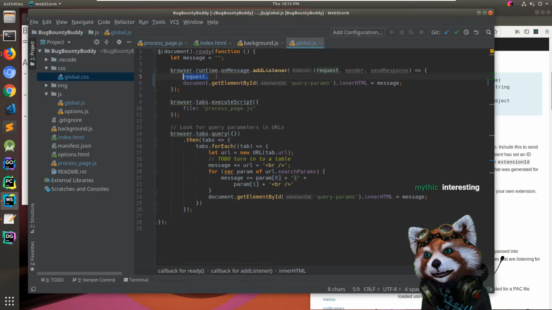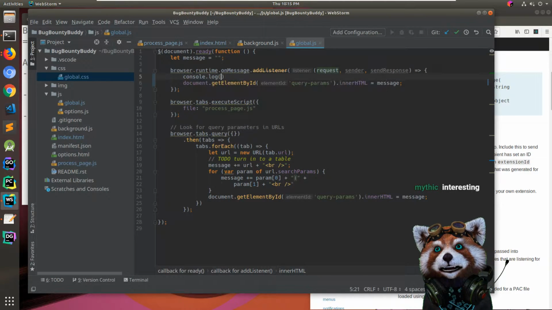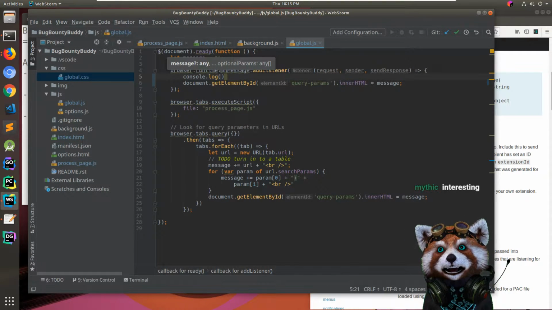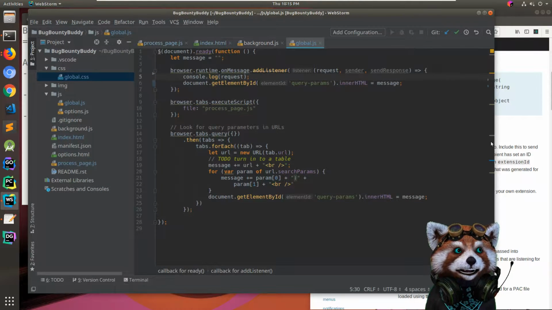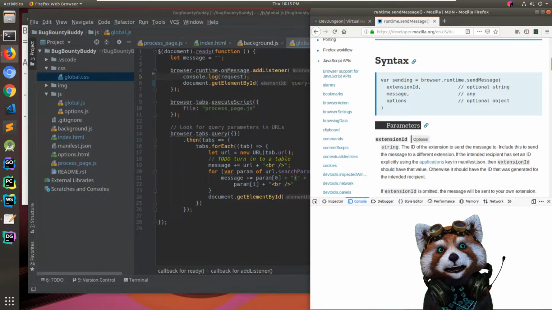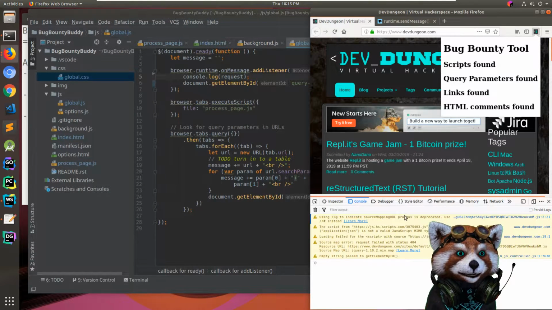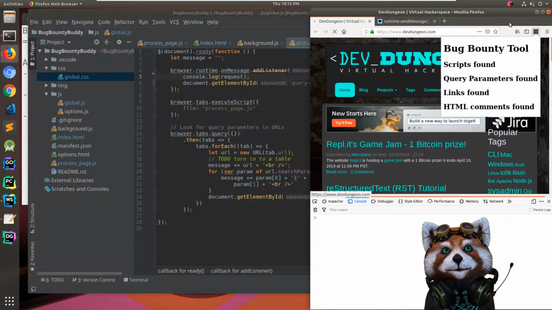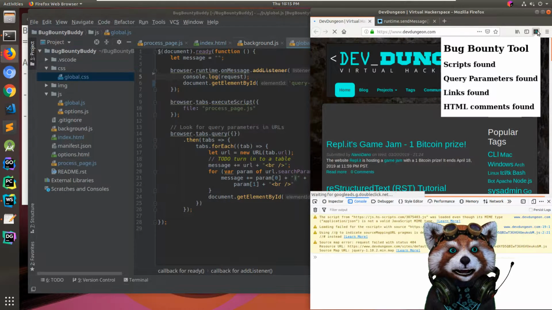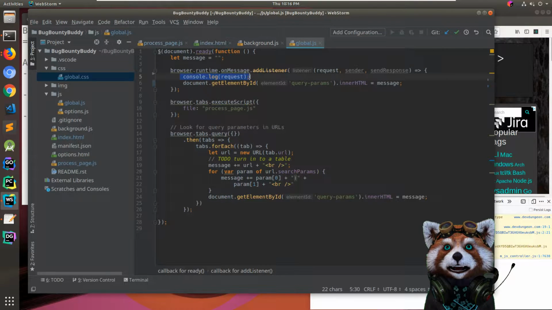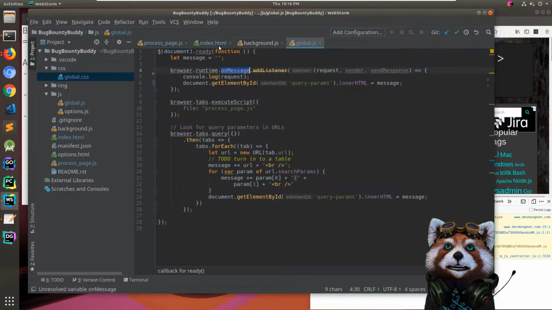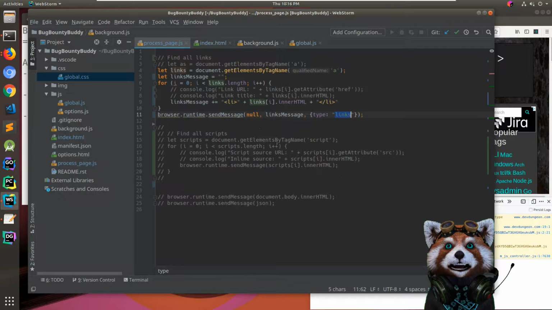So why don't I just try, I will console log the request just to make sure I understand what it is. So let's go back, pop it open. Yeah, so now it's not even triggering the on message.